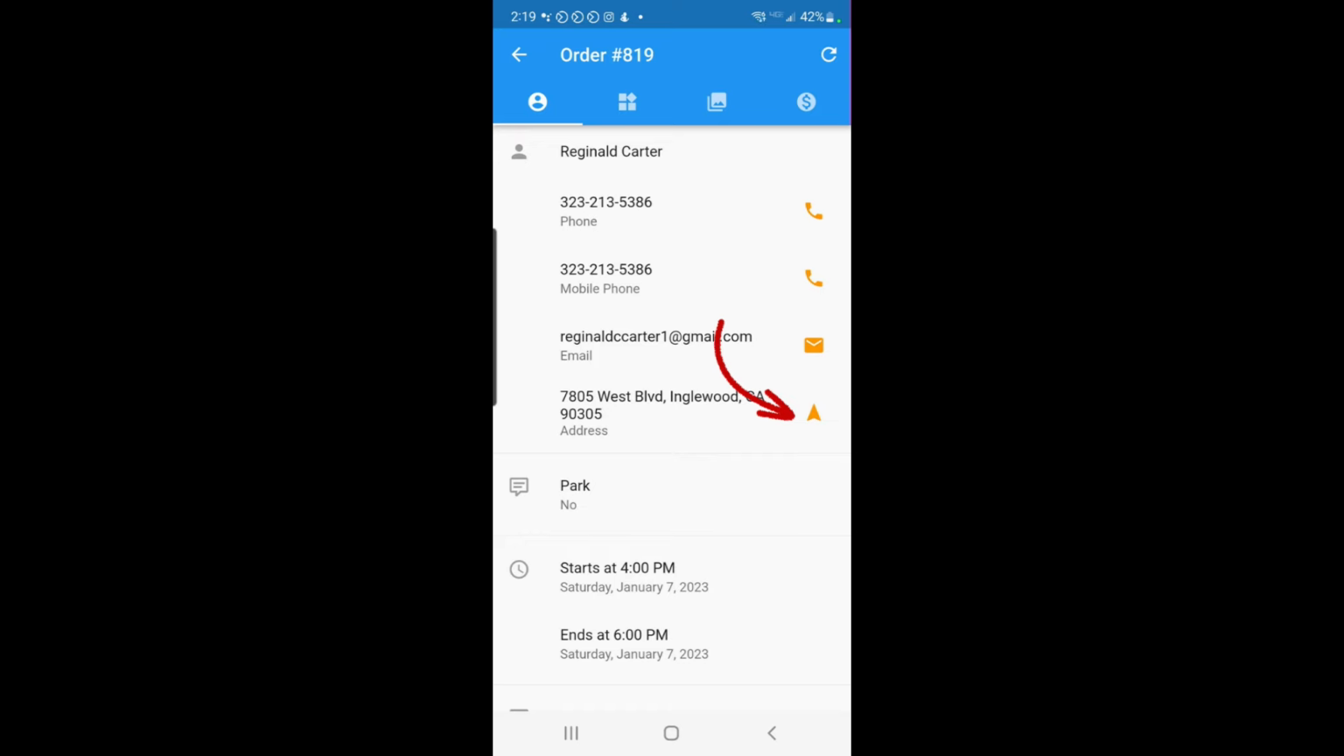Remember, it's your responsibility to contact your customer the night before your event to confirm address and parking instructions. It's very important to do this because you don't want to struggle with instructions on the day of the event. Also, the customer will appreciate your call the day before their scheduled event. And remember, happy customers means happy tips.